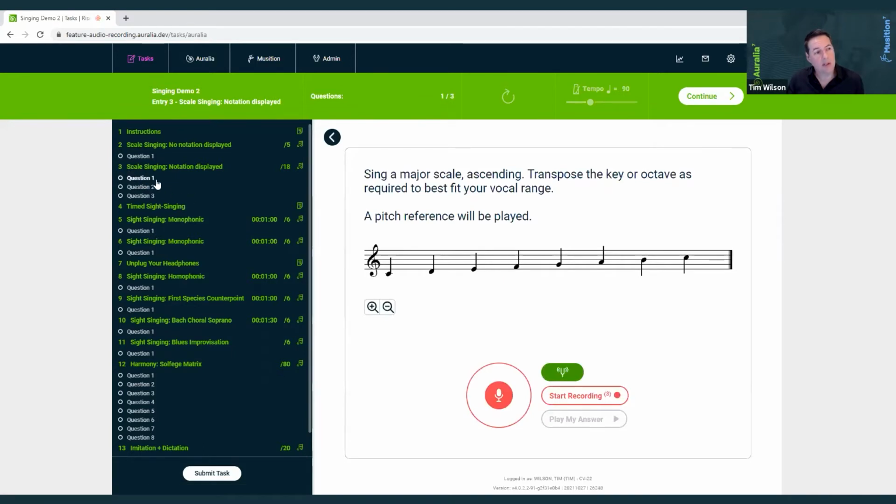Okay, essentially the same question type here, but on this occasion, we are opting to display some notation for the student, just to provide a bit more support for the question.